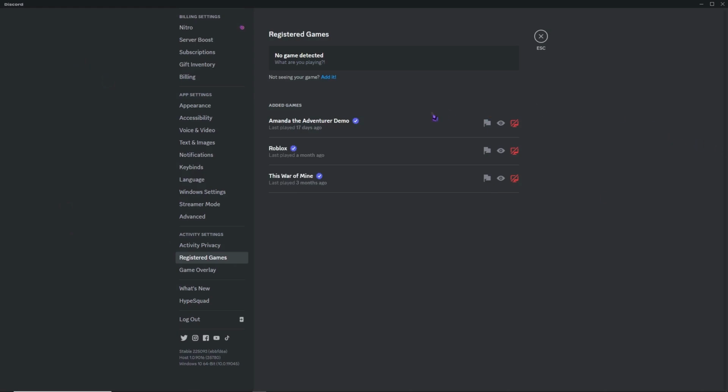Or if it's not being detected or it's not added here in the added games, even if you're playing it with your Discord on, then you can click here on add it, and you can select your Roblox right here. You can search for it right here, or you could just select it right here. And that's basically it. But you need to open it first.